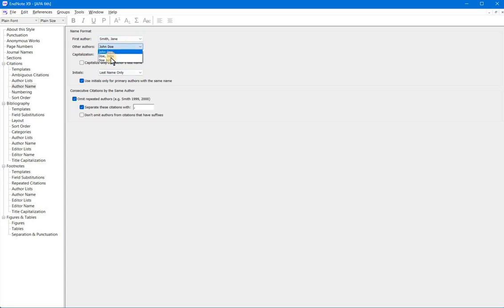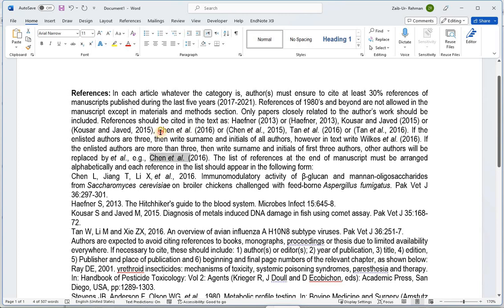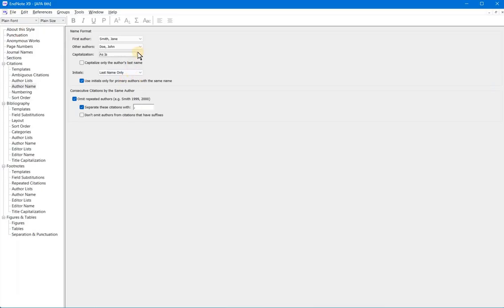Other authors, again, the last name first. If I want to capitalize, then I can do normal uppercase or the small caps. And here again, we will go to the general style. For that, as it is, no need to capitalize it. Last names only, initials should not appear, last name should only appear.